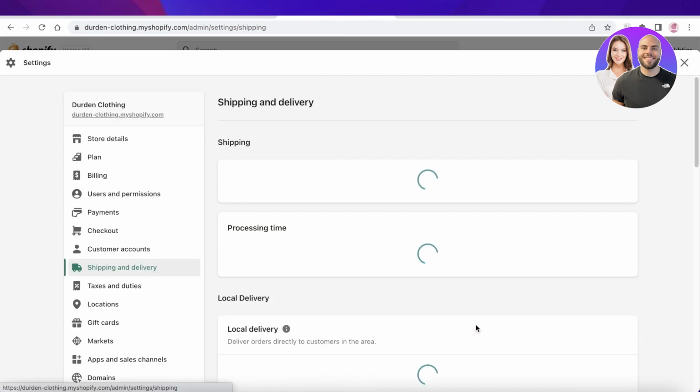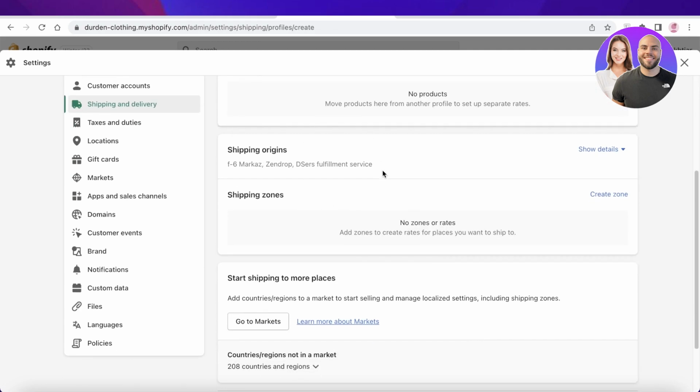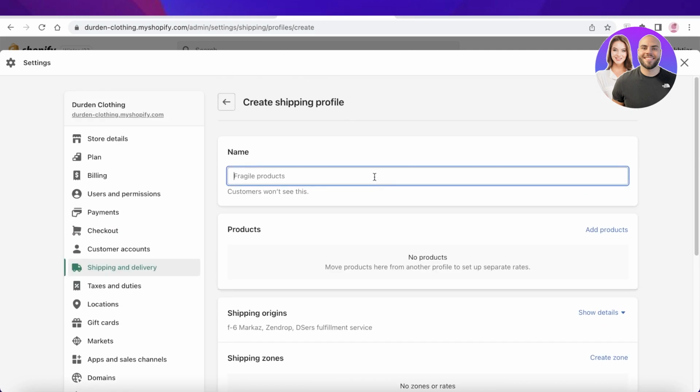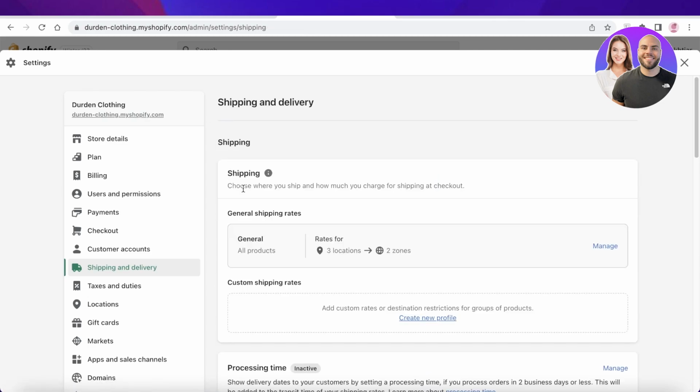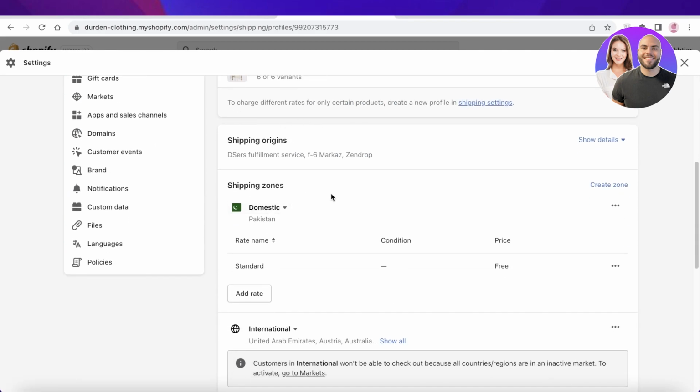For that, you can click on shipping settings and you can click on create new profile, and you can add these specific product names. So you can add fragile products or heavy products and add more shipping rates for those, but I don't have any of those. I have basic products, so I can click on manage over here, and below that I have the shipping zone.